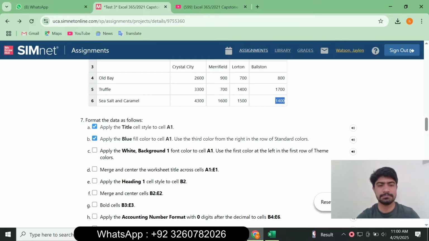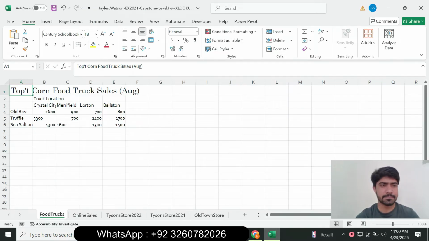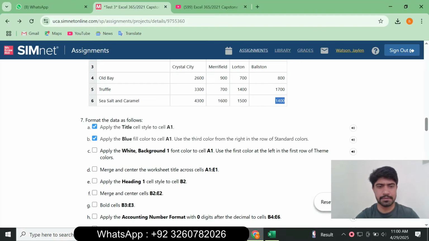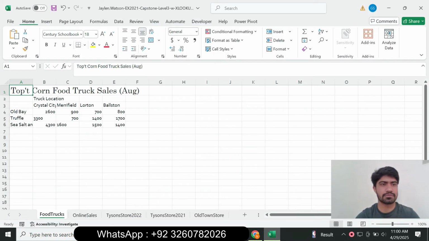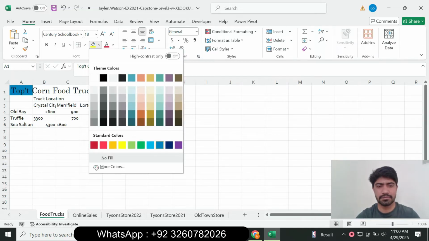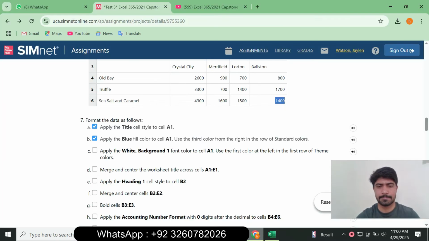Next is apply the blue fill color to cell A1 and use the third color from the right in the standard colors. Select the cell A1 and blue is the fill color. Use the third color from the right in the row of standard colors. So go to the Home tab, go to the Font group, click the fill color and choose the blue standard color.